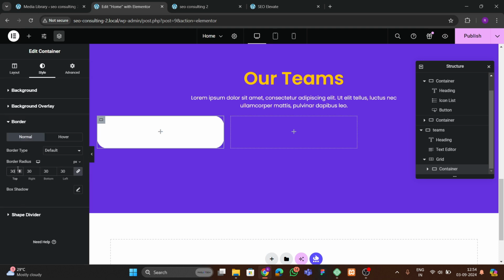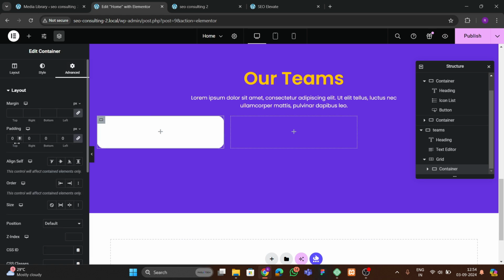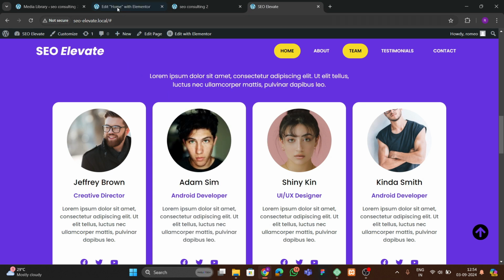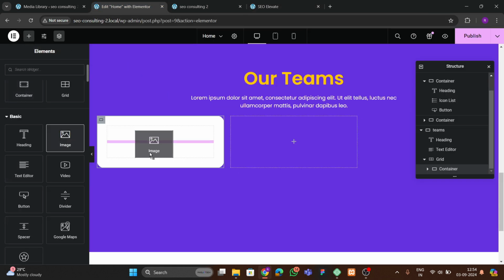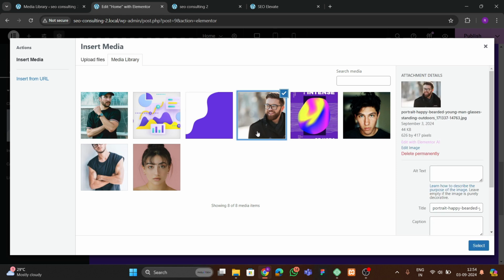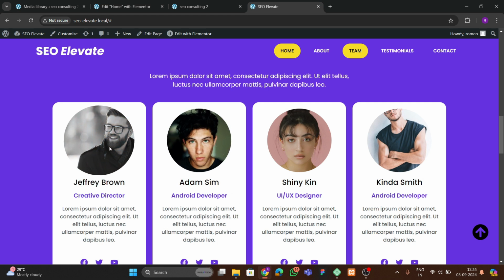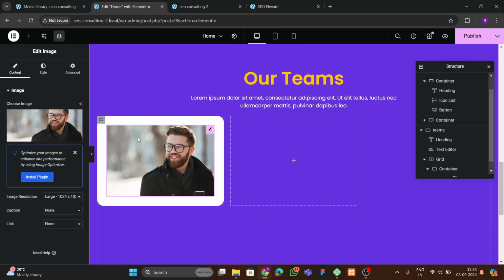So let's add border radius of 20, and let's put some padding here of 30. And here you can see that we have this image. So let's go to this, and here we have to just drag and drop this image. Then we have to choose this. So let's choose this. Here you can see that this image is in this form, but right now our image is not in the circle.